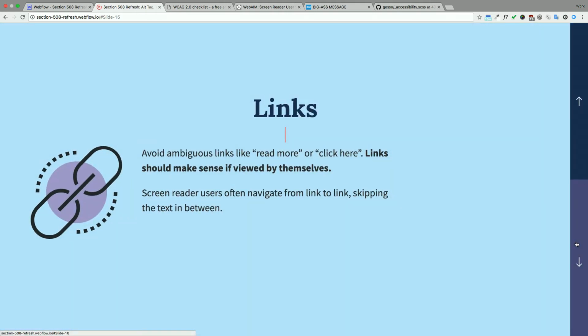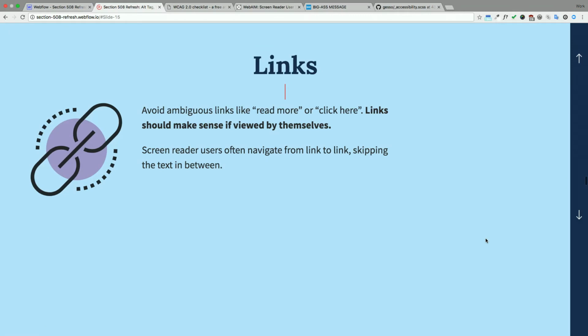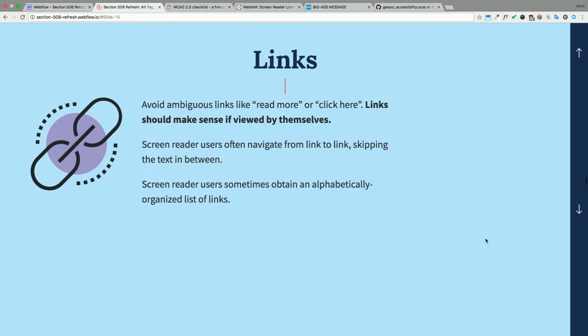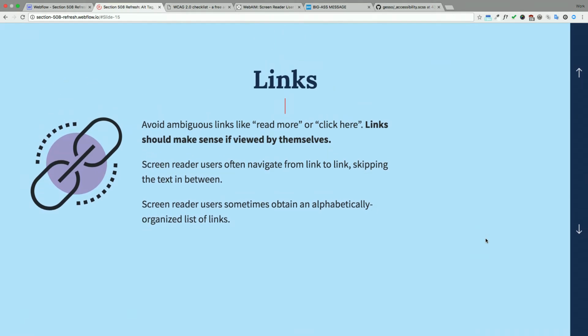Links, no ambiguous links. That's a huge frustration for users of assistive technology. Screen reader users will often navigate from link to link. They'll obtain an alphabetically organized list of links. So can you imagine the frustration when you have a page that says learn more, learn more, learn more, read more, read more, read more, read more? That doesn't tell you anything.